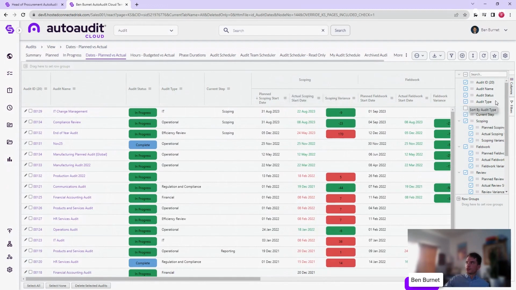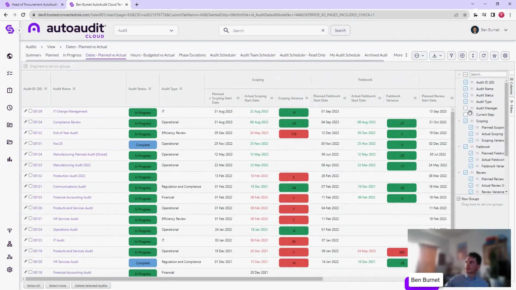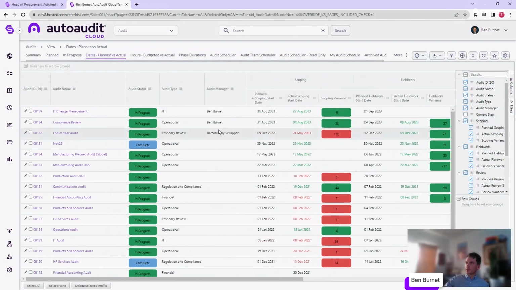We can also choose to exclude certain columns. So if I didn't really care about the current step column, I can get rid of that. If I don't care about the whole reporting phase, we can drop that one out of here too. And we can also bring additional columns in. So the audit manager, I'd like to actually surface. And now that's been replaced here.